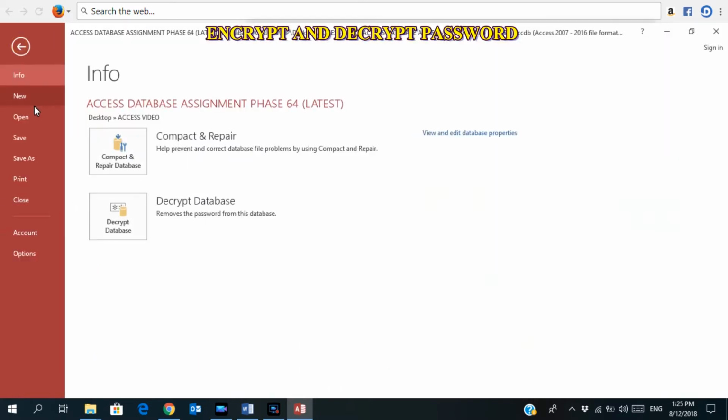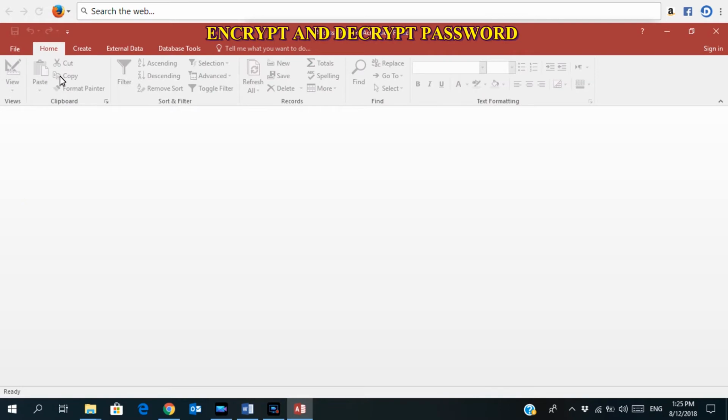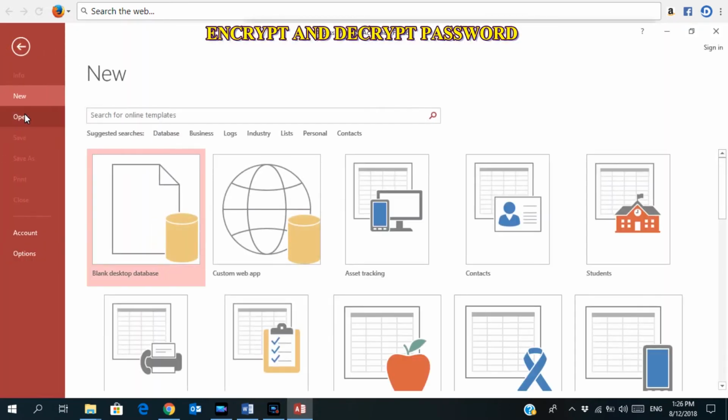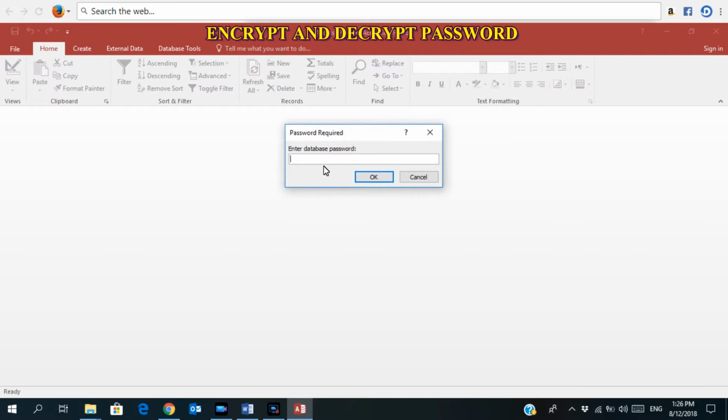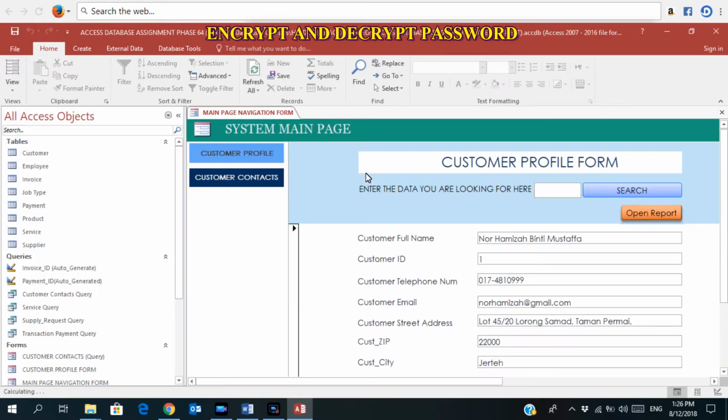So let's see how it works. Go to the file again, and then click close, and then go to the file again, and then open your database, and this is our database just now. See, now you have to key in the password as you already changed the setting just now. Now I key in my password, and then I click OK. Okay, so the first task has done.